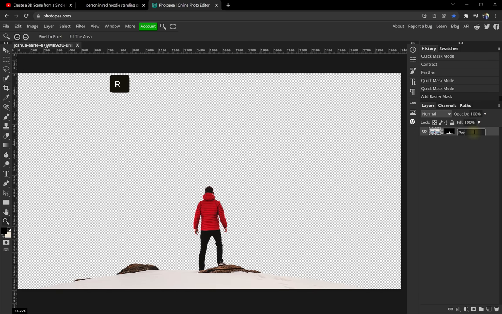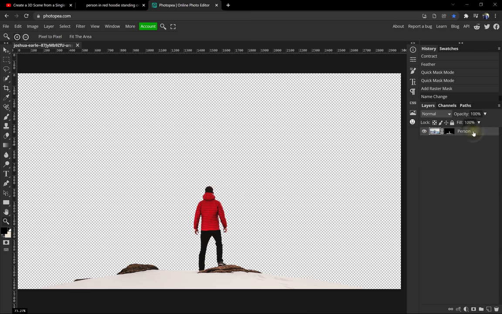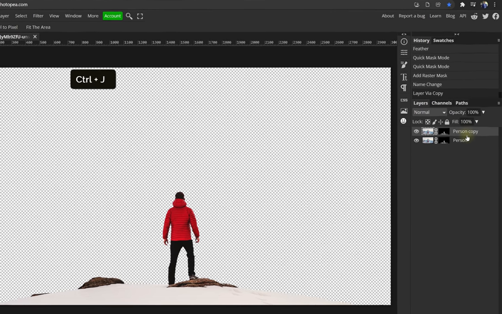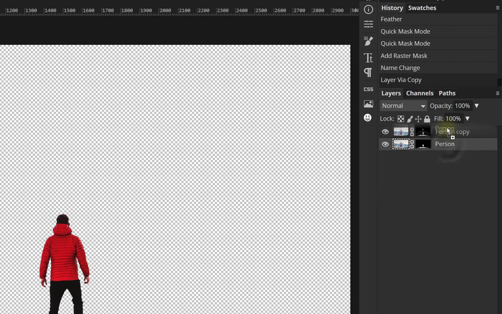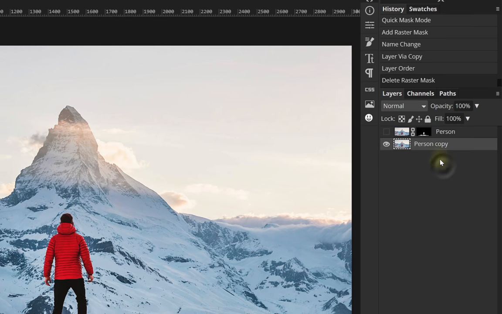All right, so I think we can rename this layer. Let's just call it Person. And now we can duplicate this layer. Let's just right click and choose duplicate, or we can just hit the shortcut Ctrl J to duplicate. And now let's move the person layer to the top and let's hide it for now, okay? And now let's select this bottom layer and let's make sure that we delete the mask. We will create a new mask a little bit later on, all right?